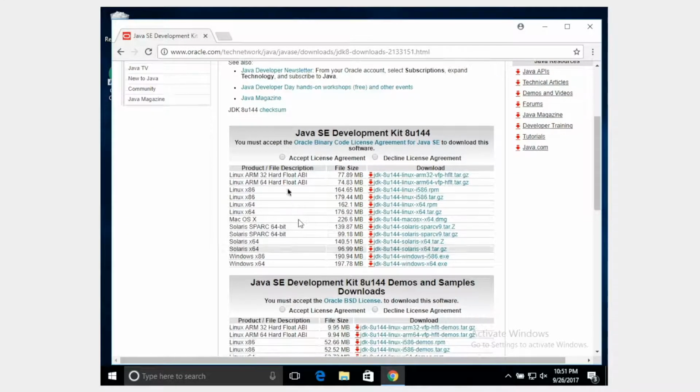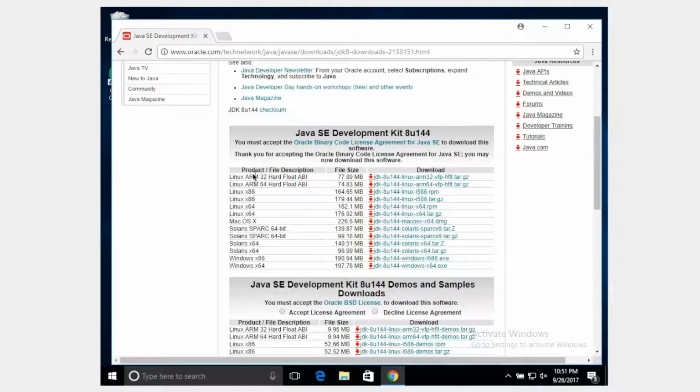It says you must accept the Oracle license agreement, so I'm going to click accept. Now, based on your operating system, you click on the matching link. Here you have Windows x86 and 64-bit. So how do you know what your operating system is? That'll be your next question.